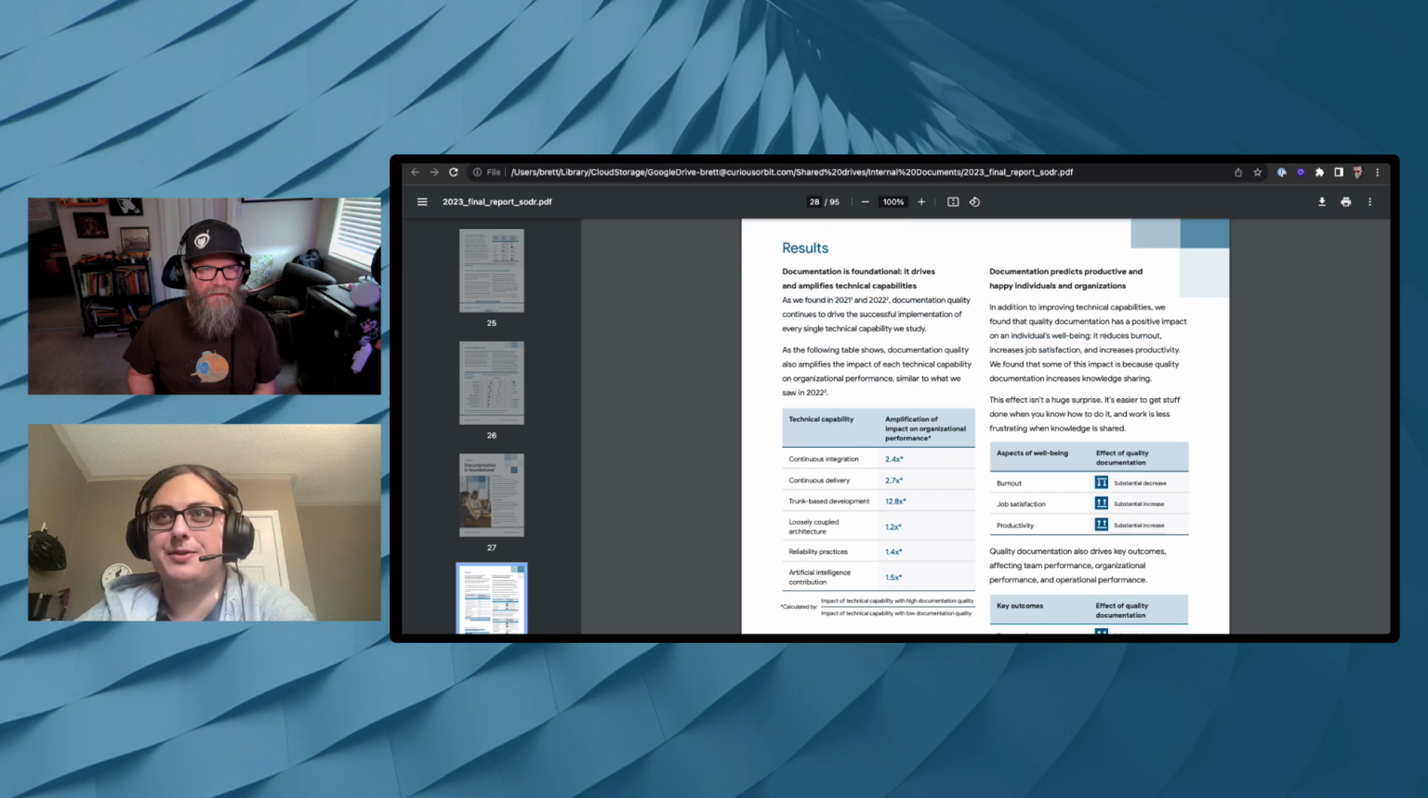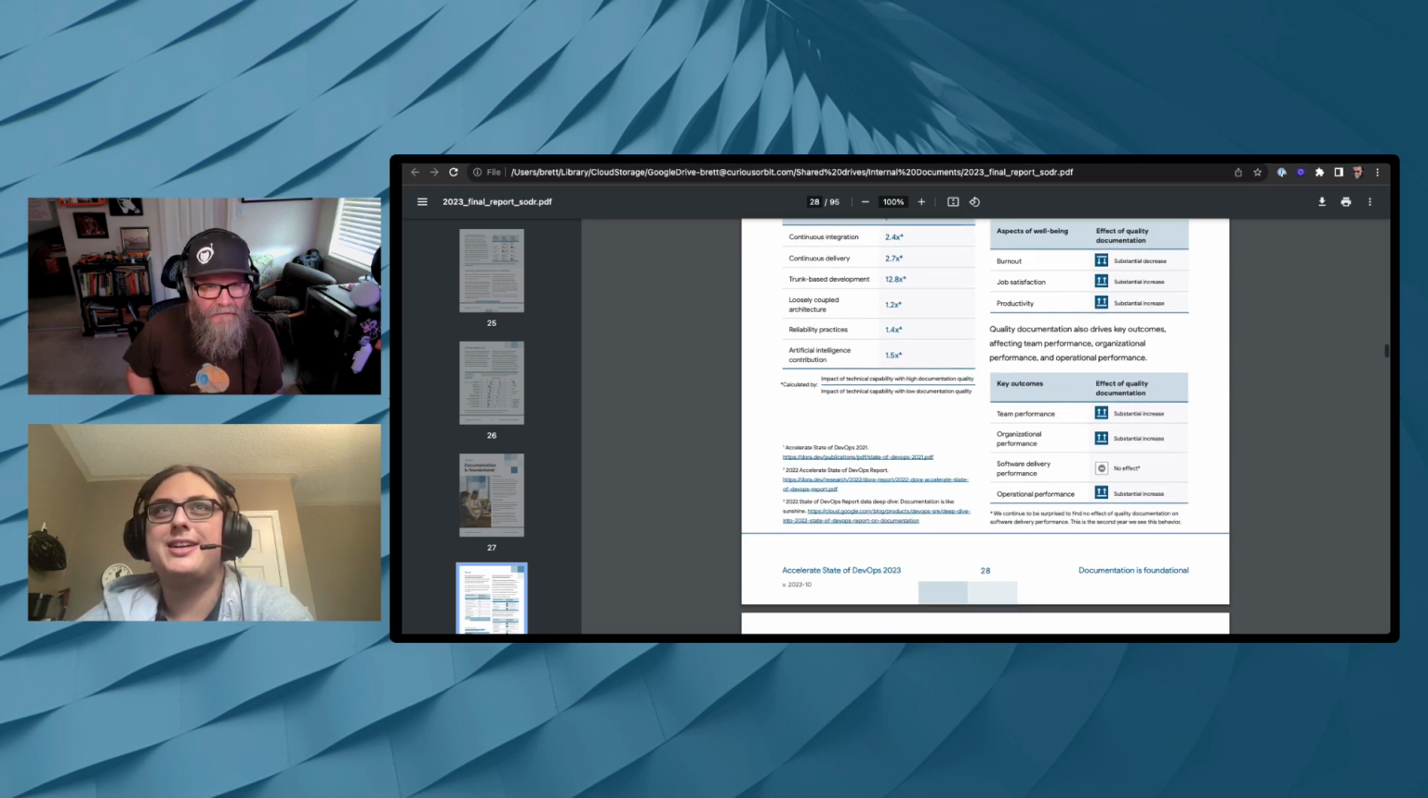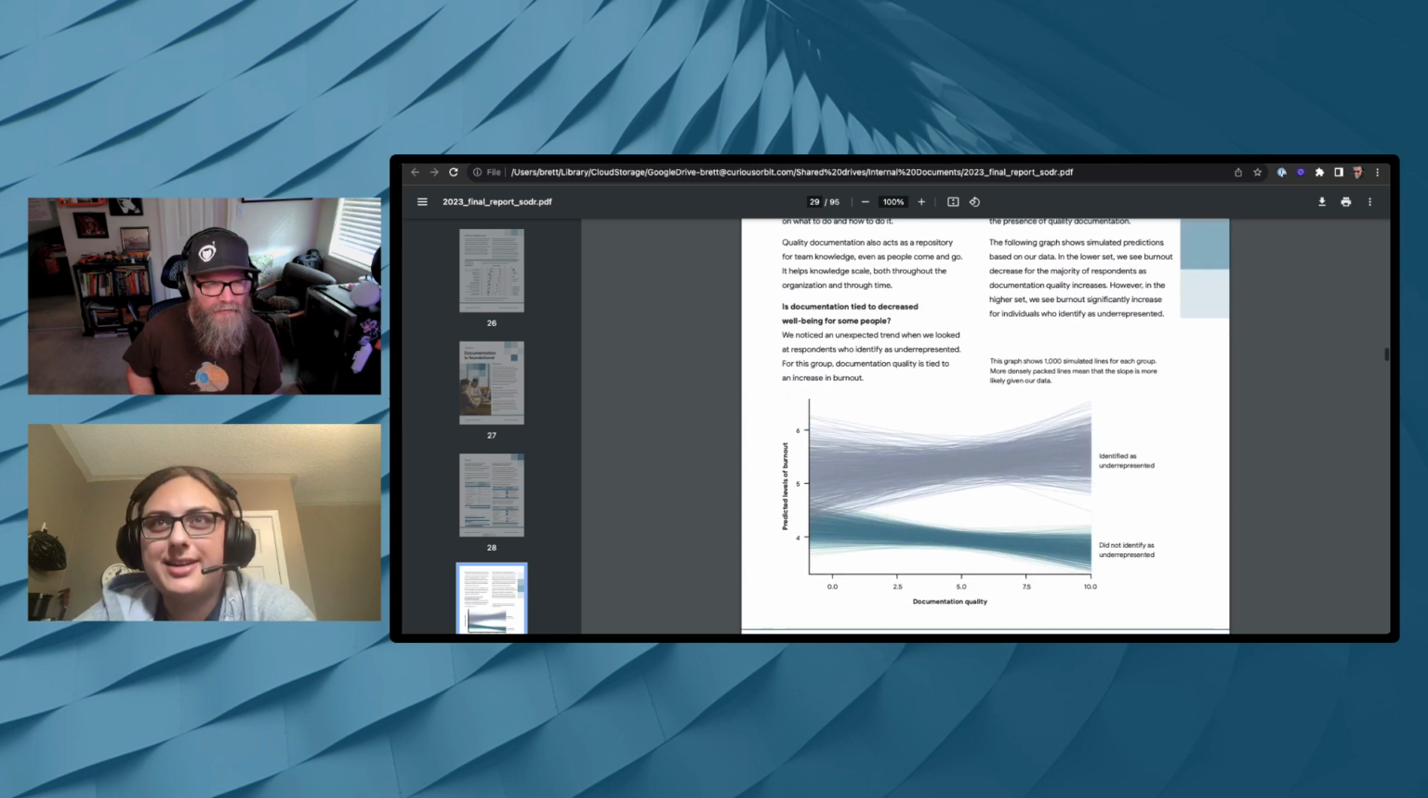Yeah, they're putting a heavy emphasis on it. So it looks like there's an interesting correlation here between documentation quality and burnout levels. Yes. That is fascinating. Yeah. So it's on page 29. I think I'm looking at it. I think I scrolled to it. You're talking about the little graph here? Yeah, but you're probably looking at the actual data.